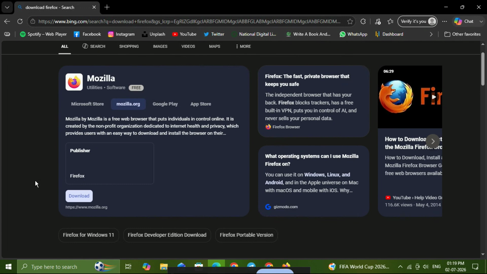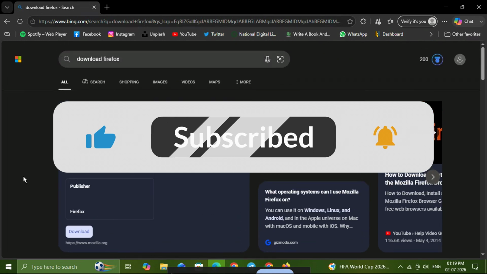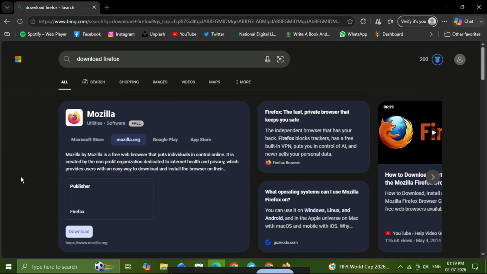Now, let's get started. First, open Microsoft Edge on your Windows 11 computer. You can launch it from the taskbar, from the Start menu, or by using Windows Search. Edge is the easiest way to download Firefox if you do not already have another browser installed.